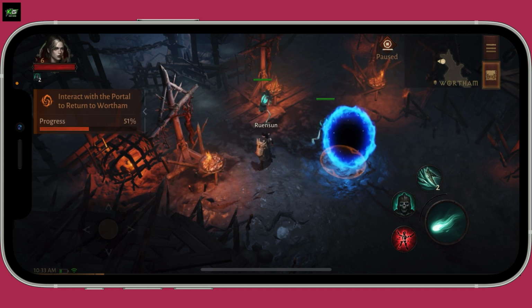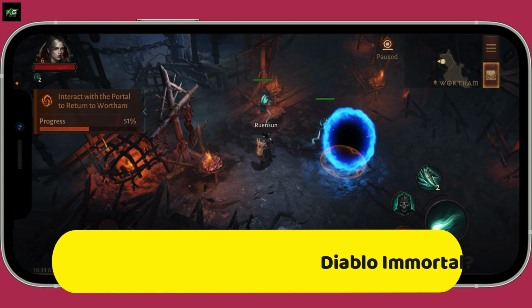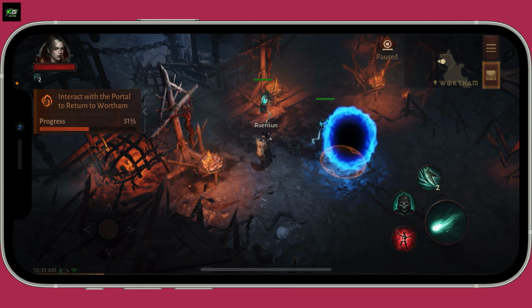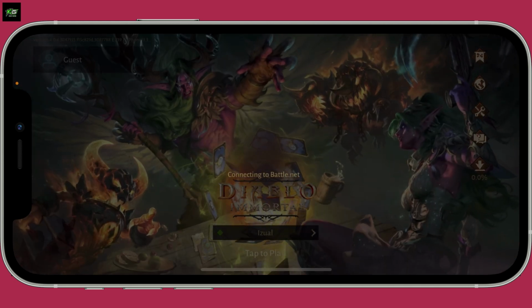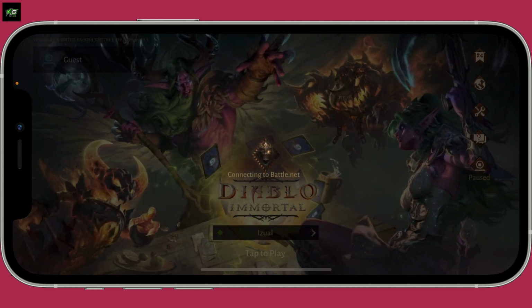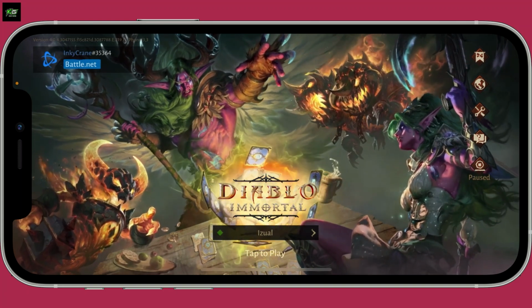Today in this video we are going to be learning how to create a new character in Diablo Immortal. So in order to create a new character on Diablo Immortal, first of all open up the Diablo Immortal game on your device. Now wait for the game to load and you will end up on this main homepage. From here you can select your server and tap on the screen to play.